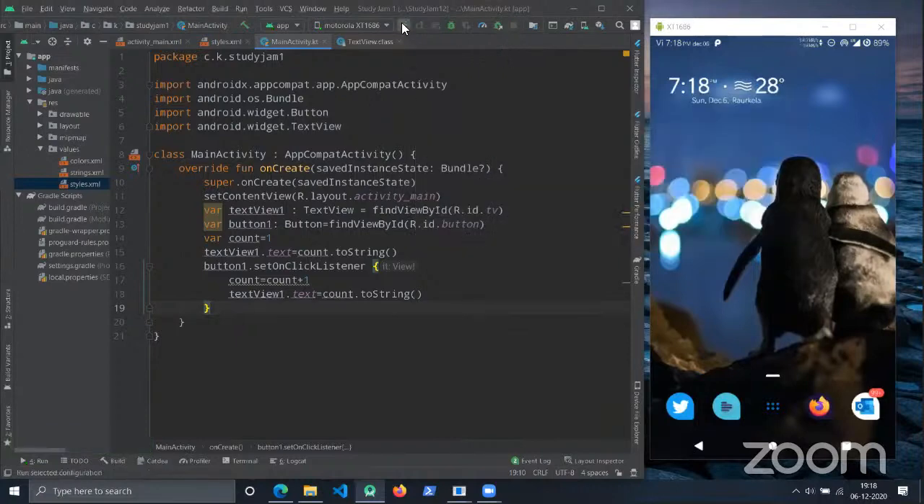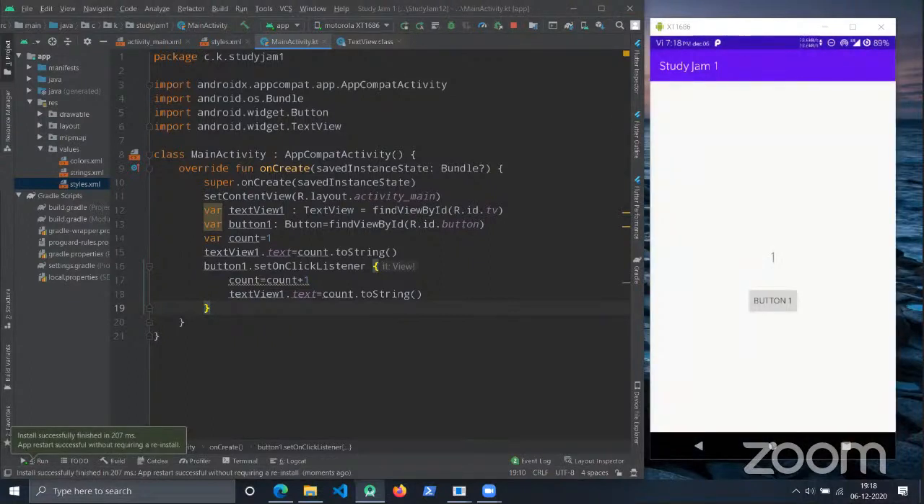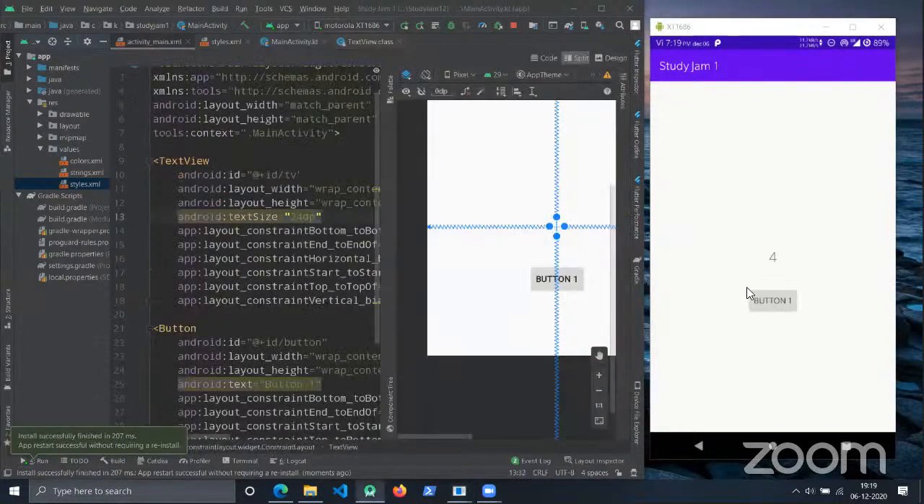Let's try it again. Yeah, so there is button one. If I click on this button now, the text is changing programmatically. Earlier, it was not changing, it was static. When we declare the text in this file, it is static. But when we do this, we are actually changing the text here.